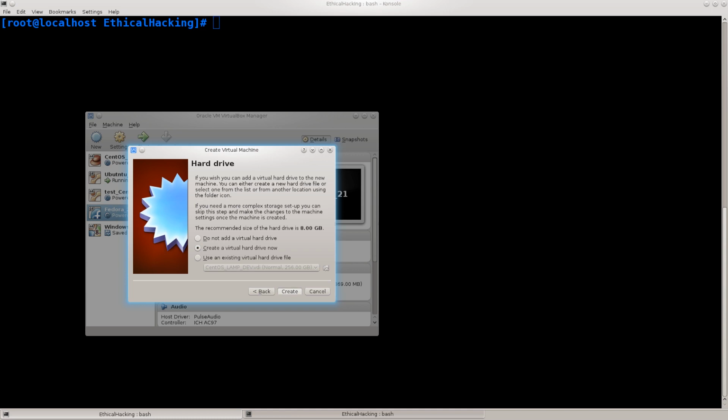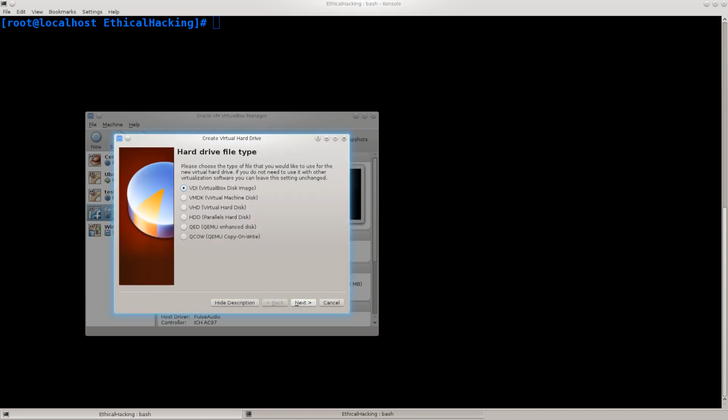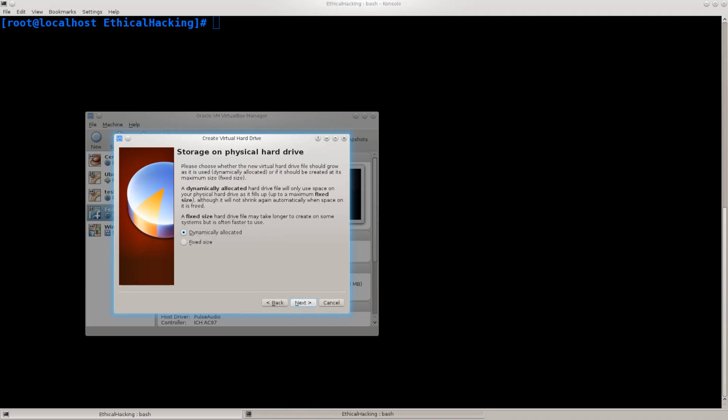Create a virtual hard drive now. That is the drive that this machine will be using. Just use this one, VDI, VirtualBox disk image. That's the hard drive file type. Click next. Dynamically allocated, that's very important. And you can read here what dynamically allocated means. Basically, the hard drive file will only use space on your physical hard drive as it fills up, to the maximum fixed size.